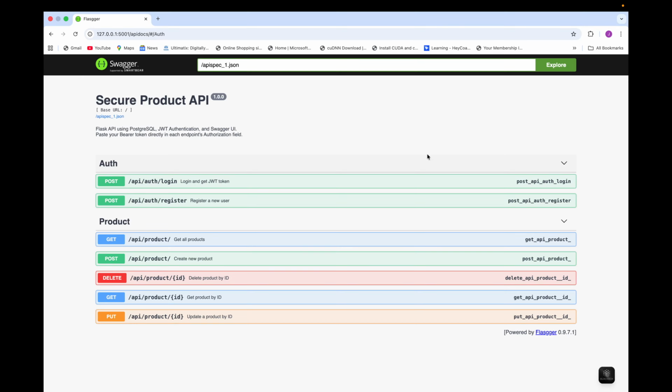In this video, we are going to build a complete REST API using Python Flask with PostgreSQL DB and JWT authentication, and interact with the Swagger UI for testing APIs. You will be able to register a user, log in, get a JWT token and then use that token to perform the CRUD operations, all directly from the Swagger page without using Postman. Let's get started.